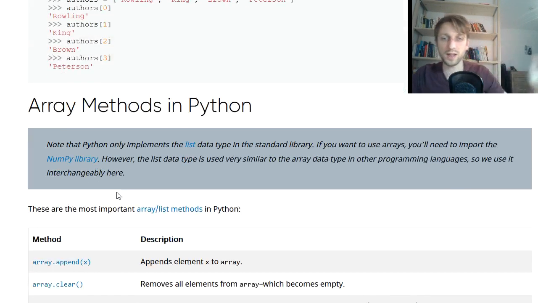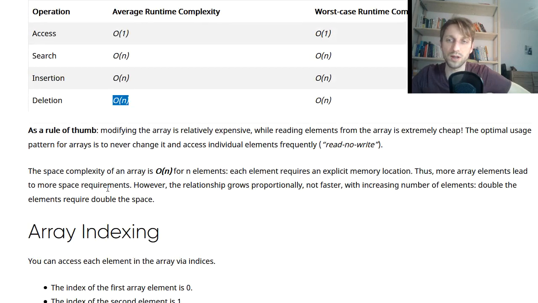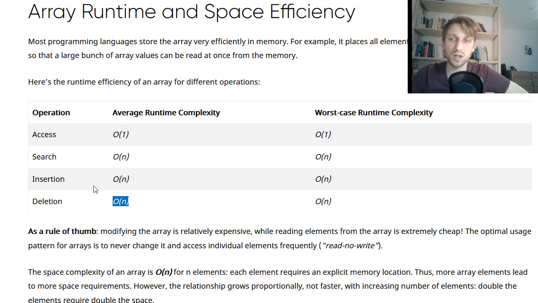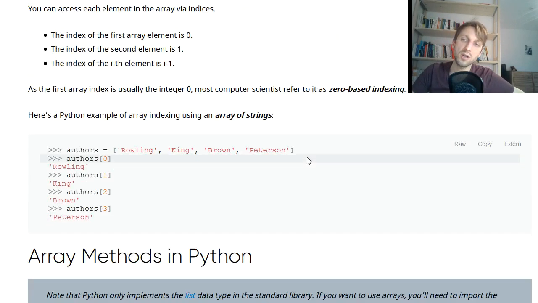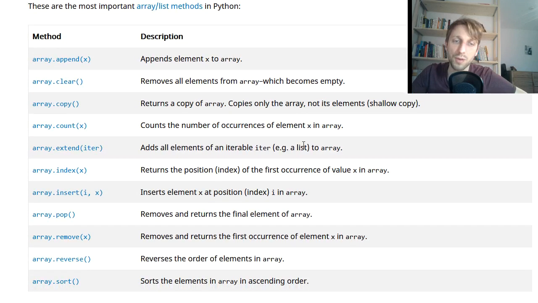Okay, so I think we have handled all the important stuff of arrays on a conceptual point of view. If you go into Python, arrays are basically lists. So if you want to use arrays, you usually use lists. Lists have many operations like append, clear, copy, count, extend, and so on. So many advanced operations. You can check them out.